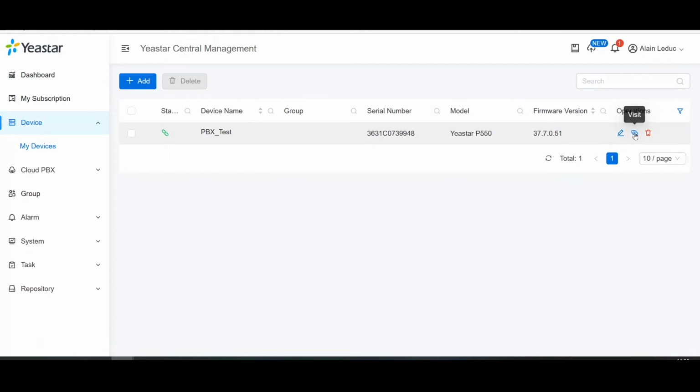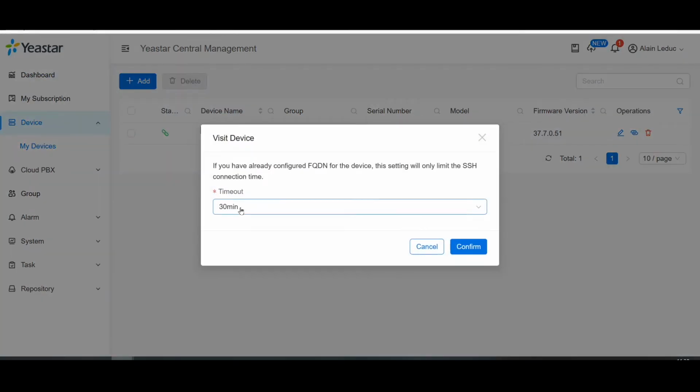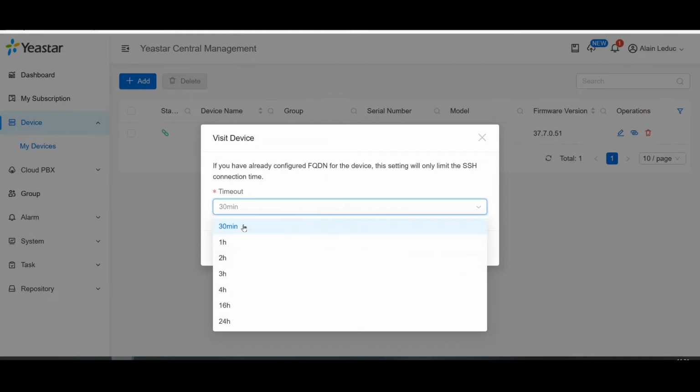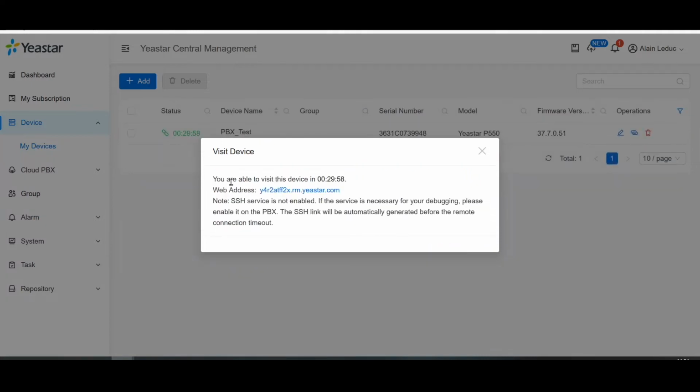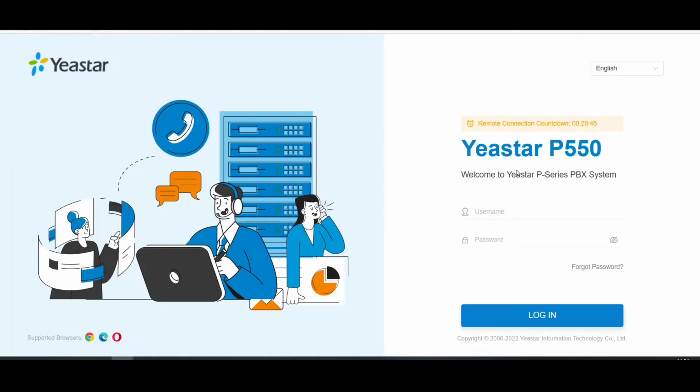And you can also create, if you click on the visit connection here, a link available for a period of time that you can set here. So for 30 minutes, let's say, you can confirm. And the system will automatically generate a link available for you to access directly to your Yeastar system. So you can see, just wait a second, and that's it.